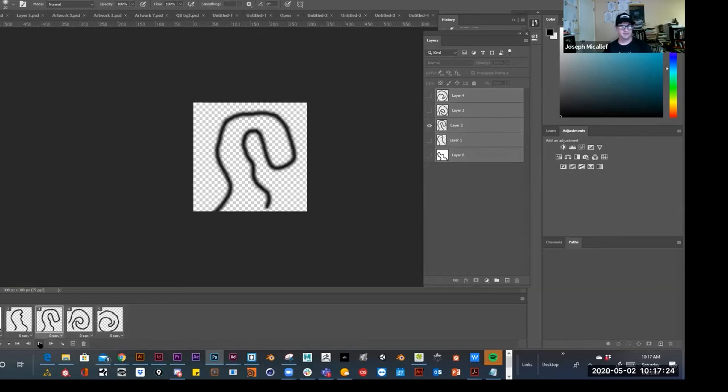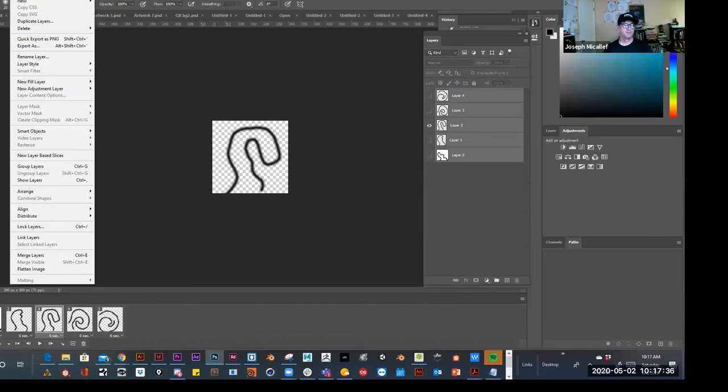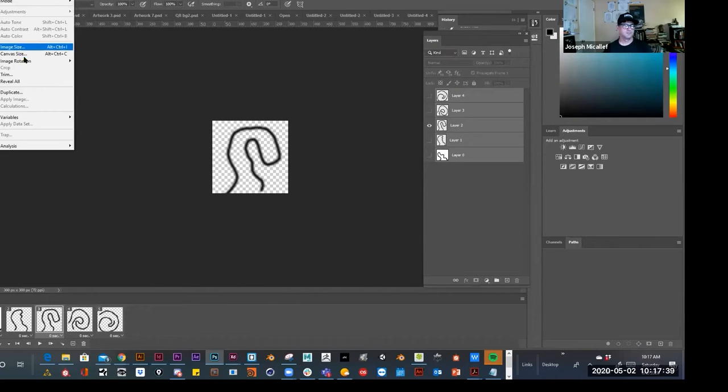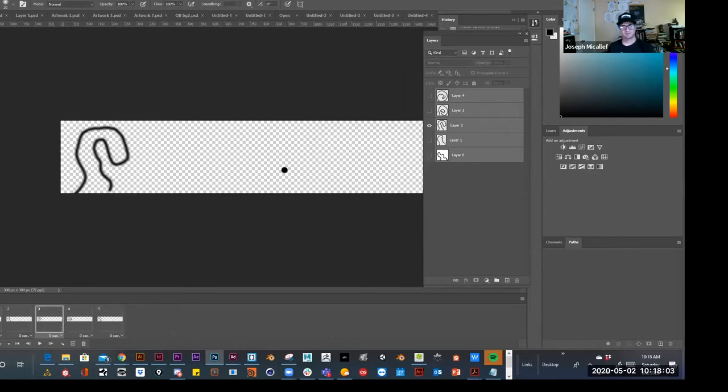Once I have something that I like, to create your sprite strip you think about the size of this. If I go to Image, Canvas Size, this is 300. It's 300 pixels wide and I have 5 frames, so I probably want to make it 1500 pixels wide. Then in the anchor section I click on the arrow to the left, and that will make the width happen from the left side. So I hit OK. I've got the full width that I want.